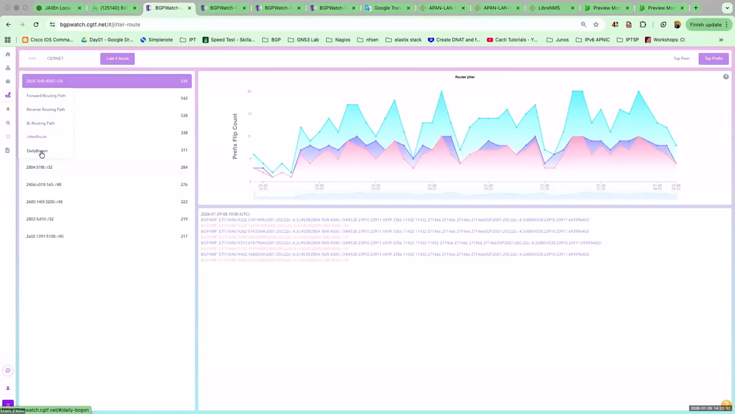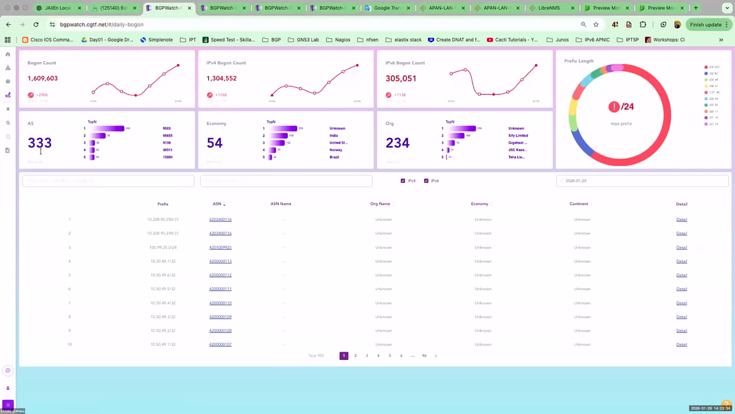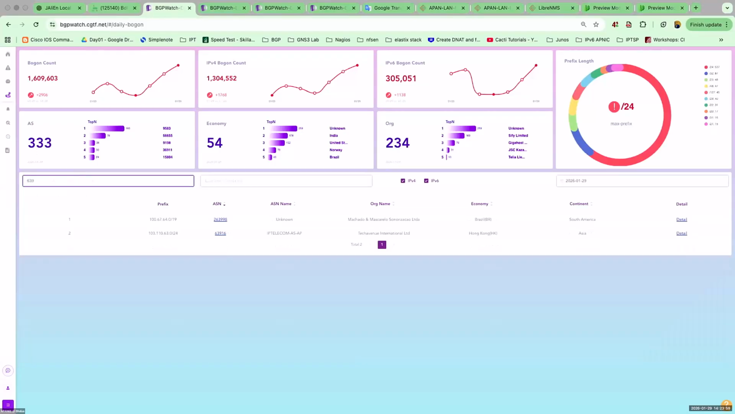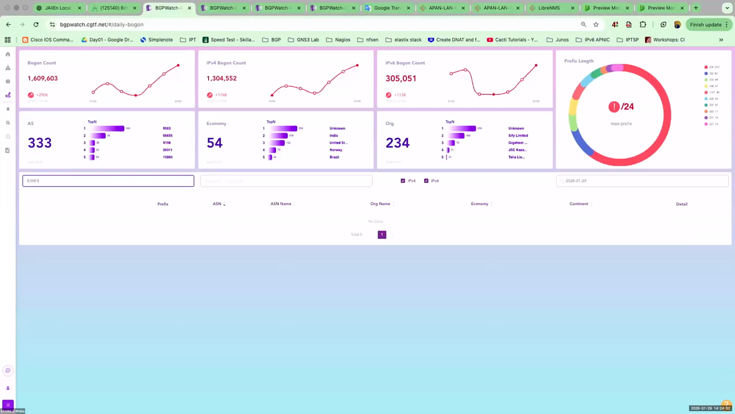And the daily bogon information. It's statistical data available here: how many bogon routes there are, and the IPv4 bogon count and IPv6 bogon count. You can also put your ASN here to check whether your ASN is advertising any bogon routes in the global routing table or not.